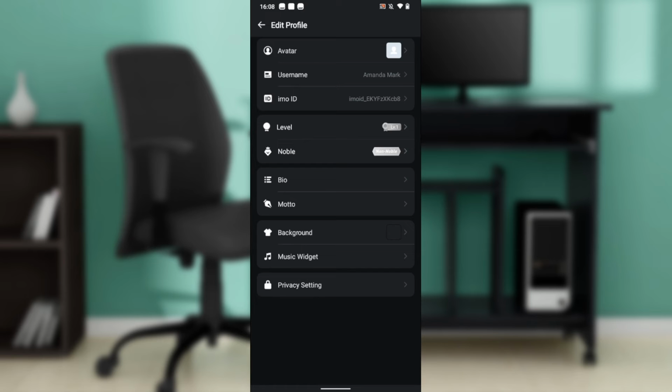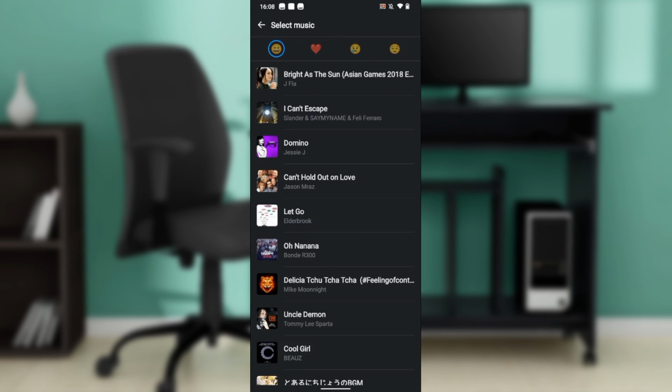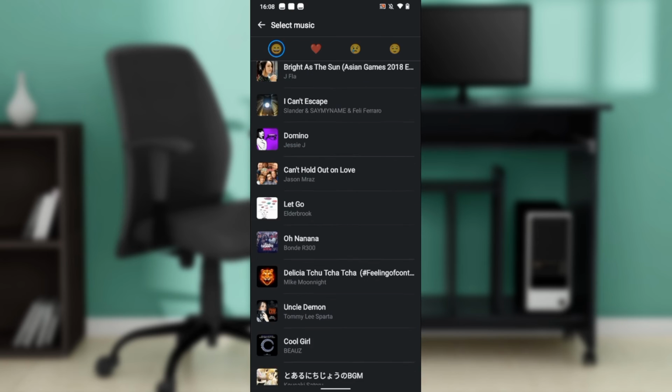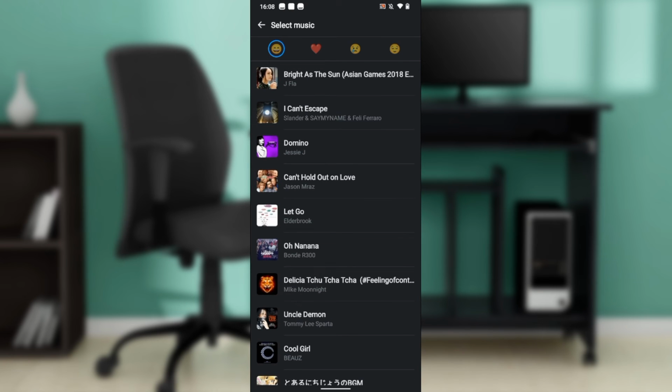Now you have avatar, username, email ID, level, novel, bio, motto, background, music widgets, privacy settings. Now go ahead and click on music widget. Once you click on this music widgets, now you can select any of the songs here. I'm trying to ensure that I have muted all that. Muted. So you can select any of the songs that are available.